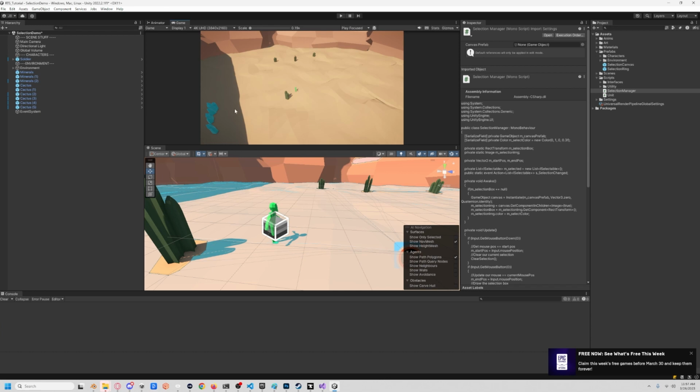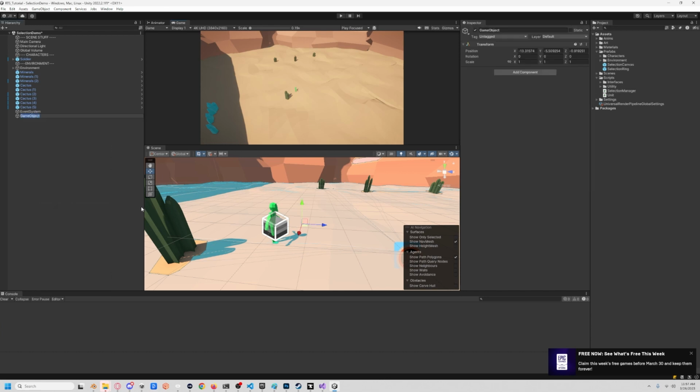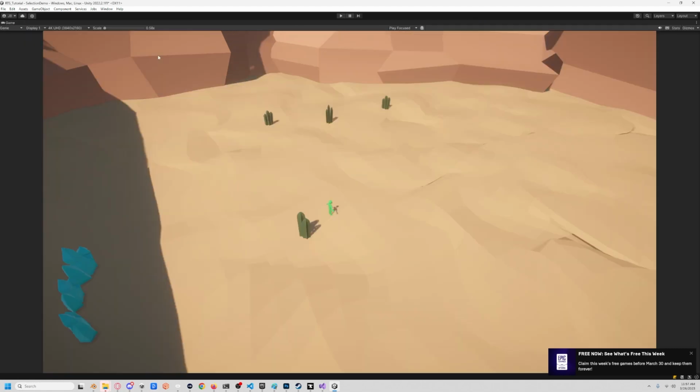But before we do, we have to add our selection manager. So let's go here, create empty selection manager. Let's pop that in here. And we need our canvas prefab. There it is. This is the color that it's going to be. And with that, let's test it. So that's really it. That's how we're going to draw this box and draw everything we need to draw. And with that, let's move on to the next element, which is converting this box into something that is actually on the ground.